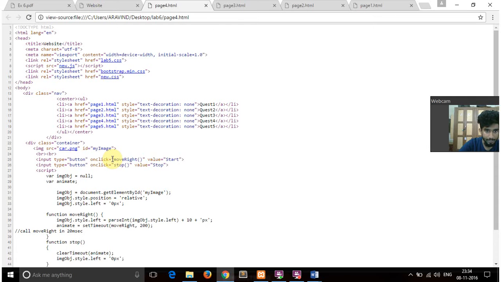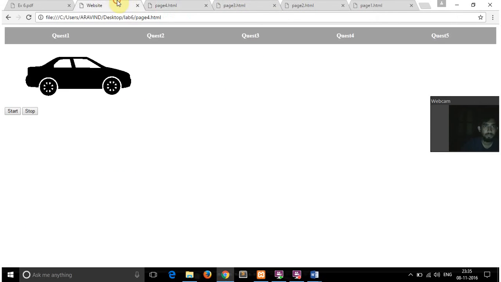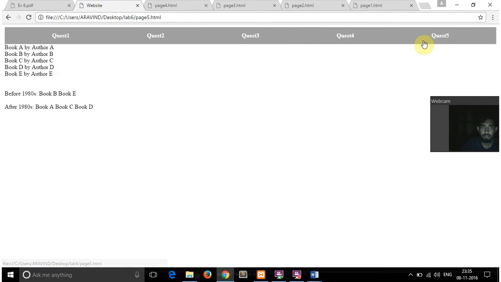A button has been created with the value called start. Here is a function, the stop function, in order to make the image go to the default position. And here is question number 5.